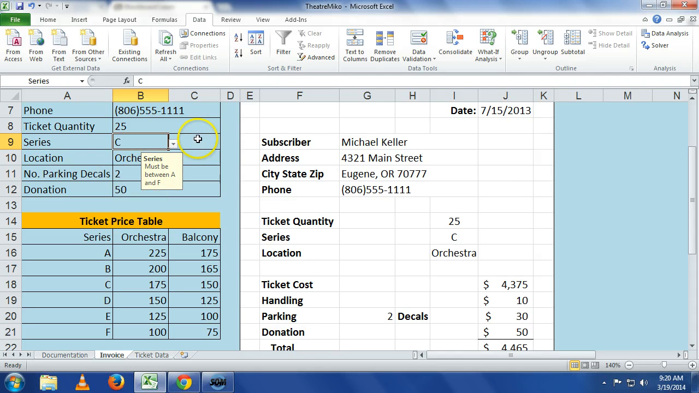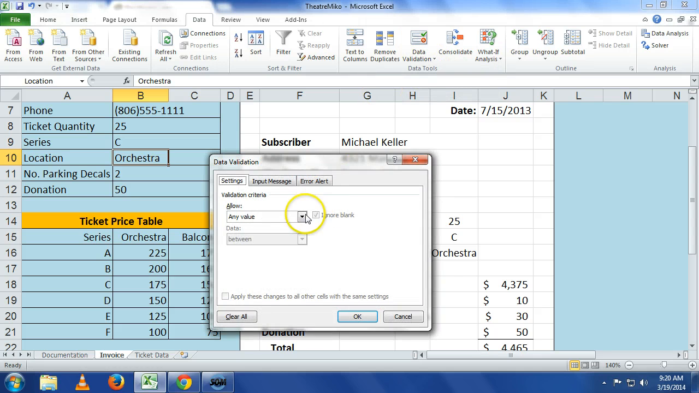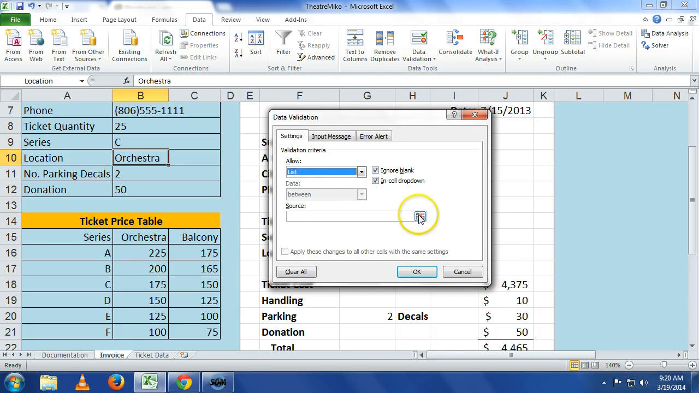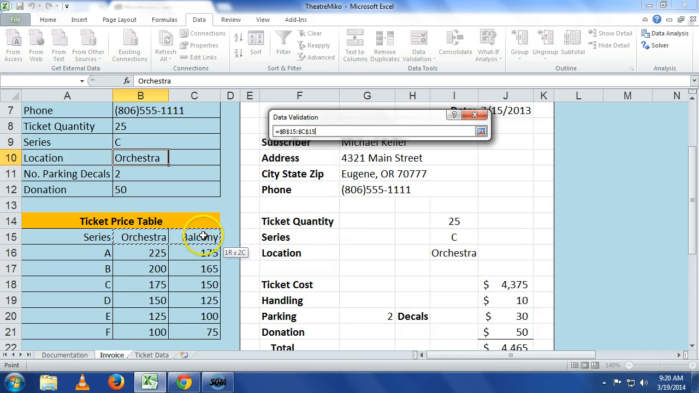Let's go to C. The last one we're going to do is the orchestra and balcony. Remember, we had an if statement predicated on that. If it was orchestra, we did one thing. If not, we did something else. So let's do orchestra balcony. If I go to B10, go up to data validation, allow a list. My source data in this case looks like it's B15 through C15.